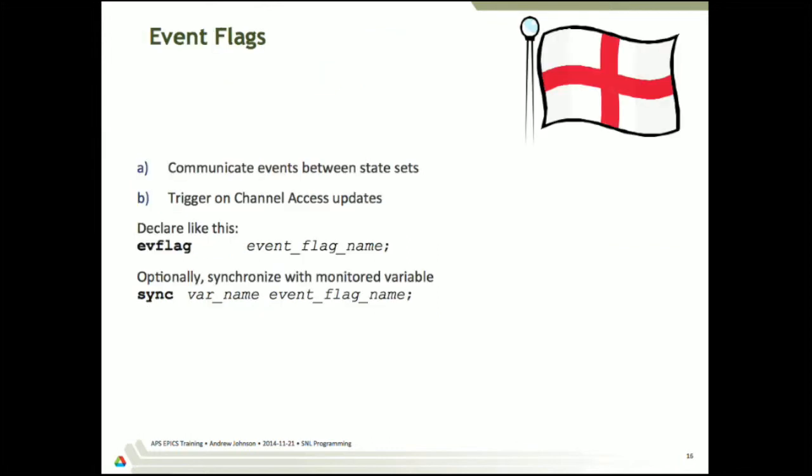So there's also the concept of something called an event flag, and event flags are used to communicate between state sets. And a state set basically is a separate state transition diagram. So a state program can have multiple sets of these state transition diagrams in them. And we would use an event flag either to communicate between my transition diagrams, or we can set up an event flag so that it will trigger whenever there's a channel access update.